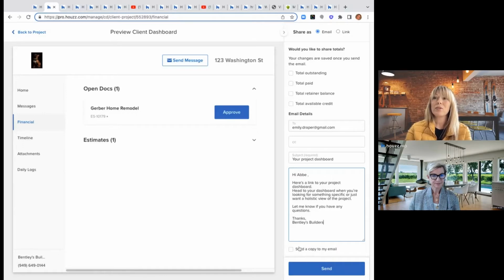And then this is also a great feature where you could have this also sent back to you as reference and a copy of that email for your own record. And then simply you would hit send when you're ready to send them that information.